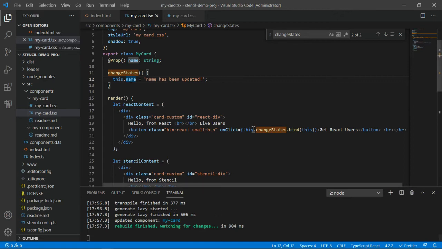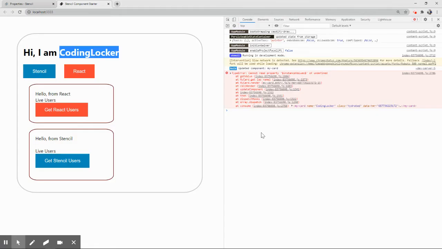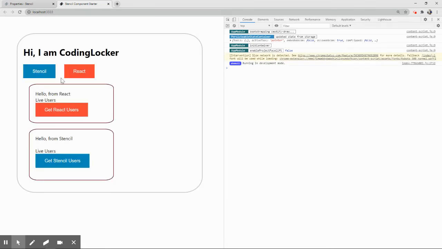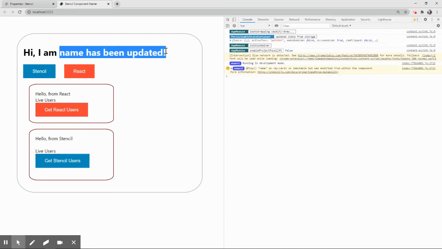Let it compile and go back to our browser once again. Let's refresh this at first. Now let's click and see what happens. It was the button, right? No, this was the button. Okay, see, the name has been updated.